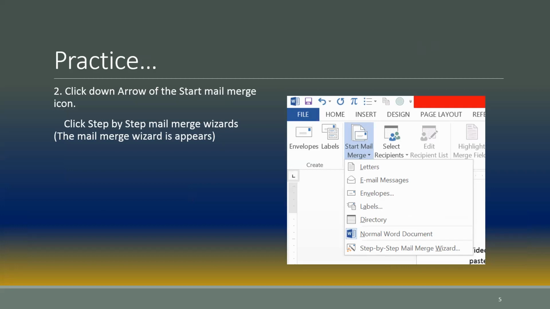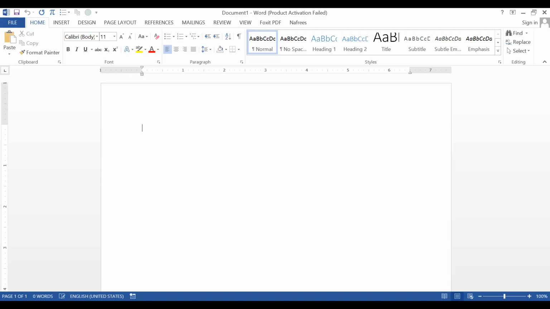Okay, now tell me, can you all see the MS Word screen? Quickly tell me, can you all see the MS Word screen?